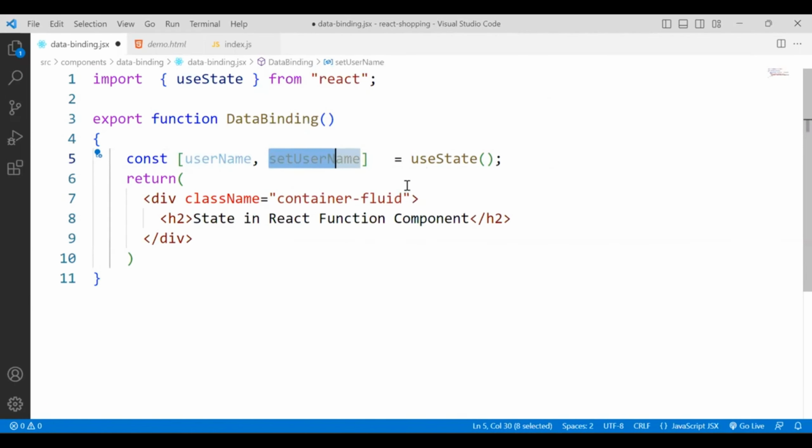If you want to store any data in state, state means it allocates memory. Now, in this memory, what should be the type of this username? The first one, the getter, reads the value present in memory. The second one stores the value into memory. That stored value you can access by using username.